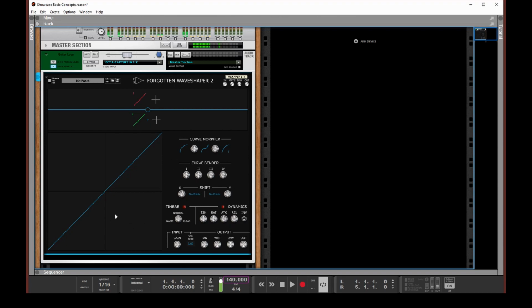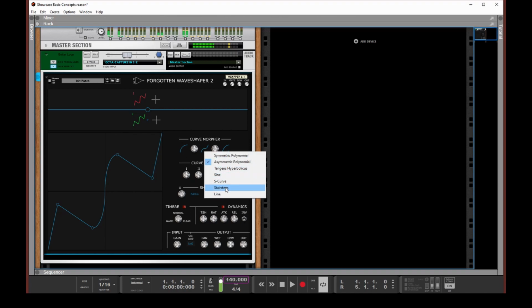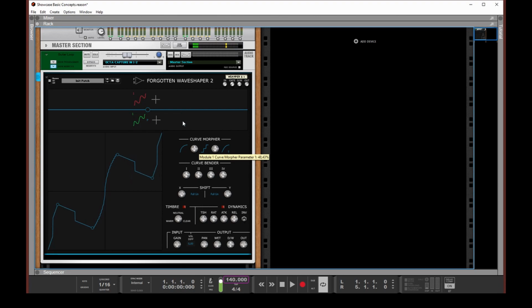The waveshape display is the main way you're going to design your distortion algorithm and change its sound. You can add points and you can change curves between the points. You have 3 sections that modify the waveshape itself, and 3 or 4 sections that don't really affect the waveshape itself, but affect the sound of the waveshape module. So anyway, the curve morpher lets you morph between different curve types. The curve bender lets you change the intensity or curvature of the curves. And the shift knob lets you change the horizontal or vertical position of the points.